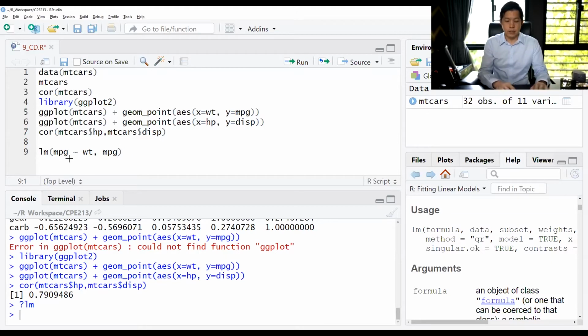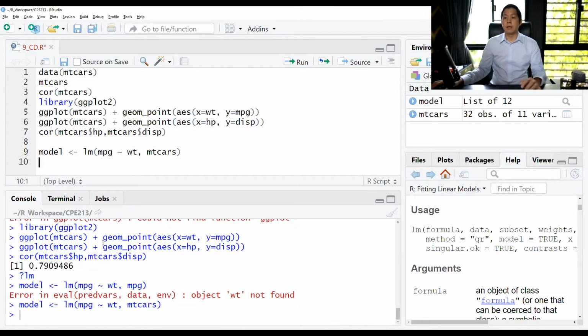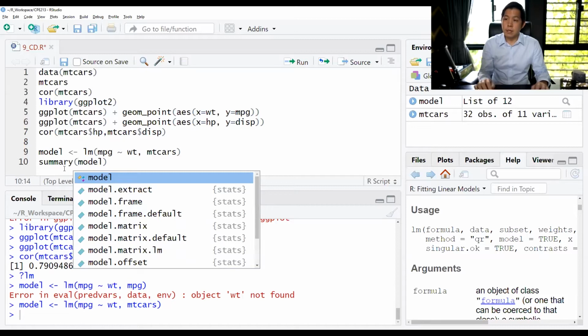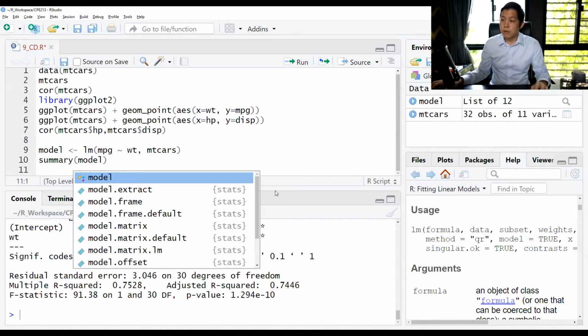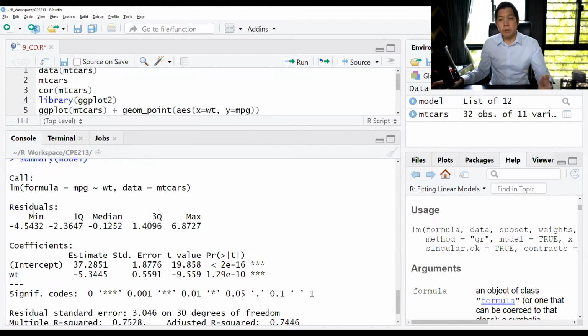Assign it to model and run it. Object wt not found. Why is that? Oh, sorry, mtcars, wrong one. Okay, done. And then I can look at the model summary. The model summary gives me the explanation of the model. It gives me the distribution of the residuals. I can see that the median residual is almost 0, and the first and third quartiles are about here.